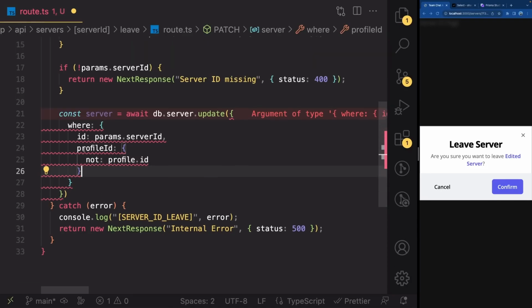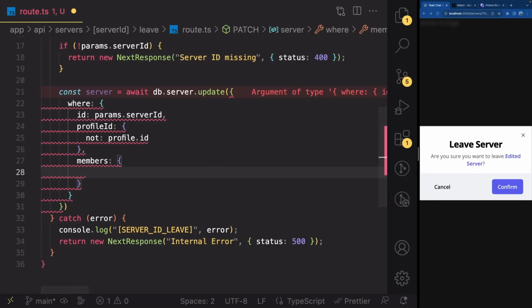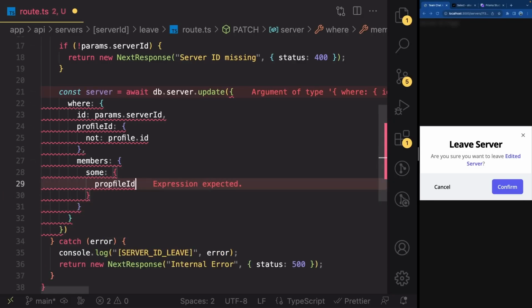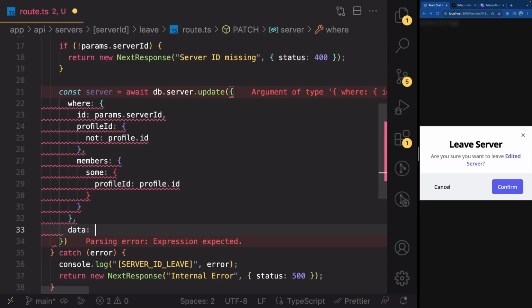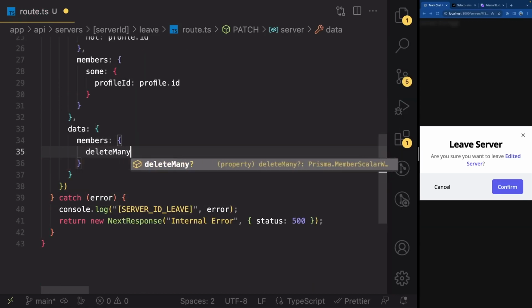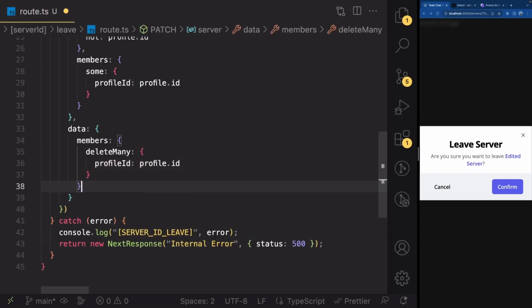Okay, and now that we solved where is the ID, what is the profile ID, let's also solve the members. So only members can actually leave this. So let's write members some profileId to be profile.id. And then we can write data members deleteMany profileId profile.id.